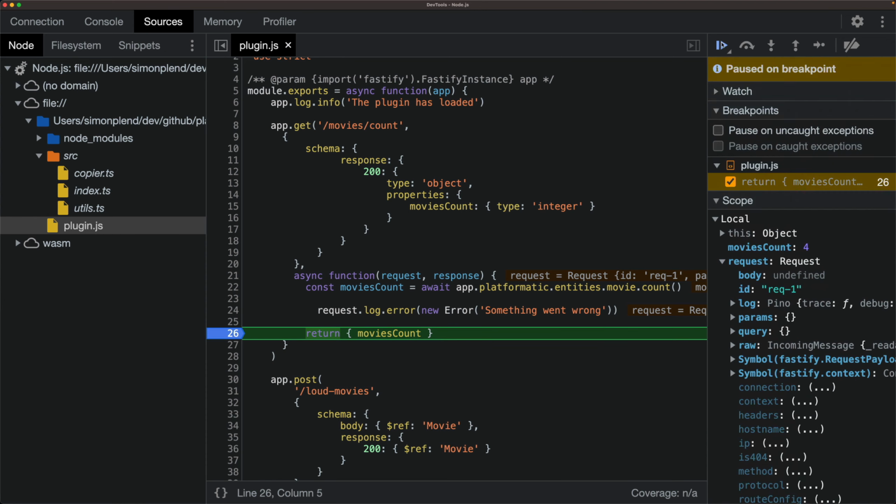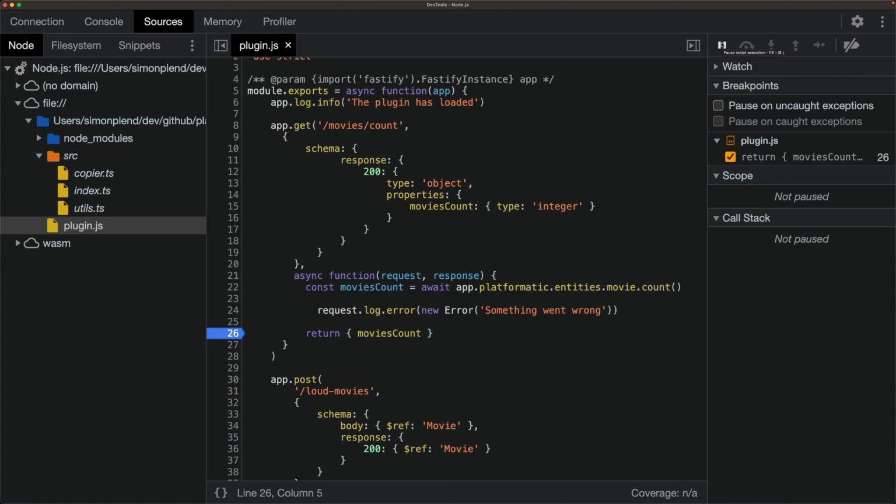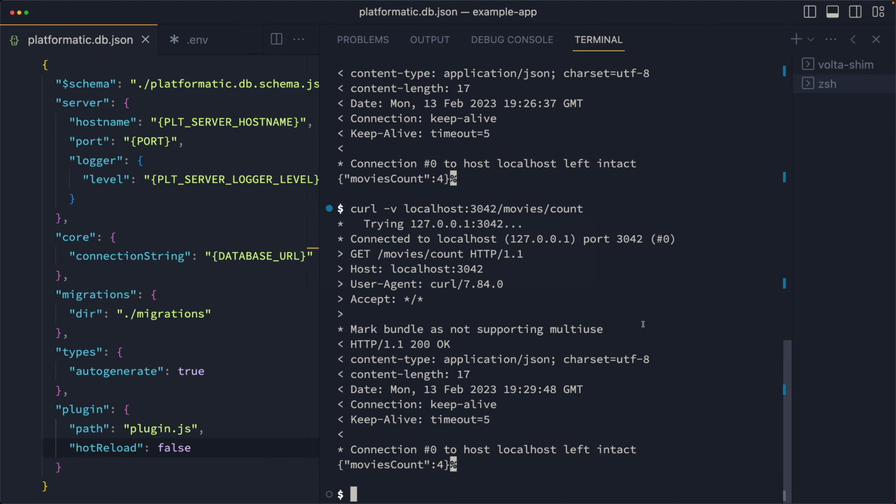Now, it's paused on this breakpoint, so we can click to resume the script execution. And then we can head back and see that that request is completed. But we were able to debug and look at all the different values along the way.